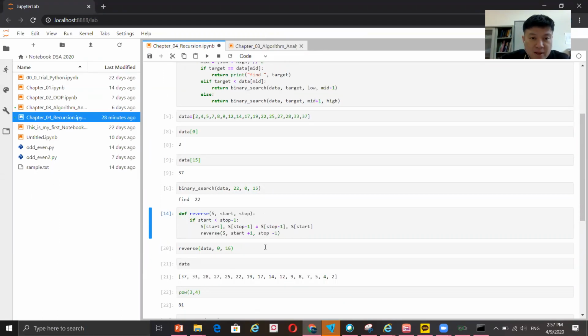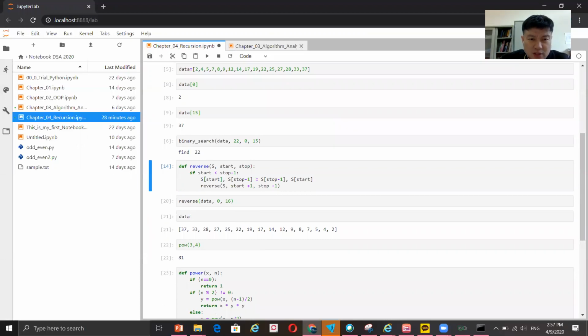Okay. Next is about the reverse. I also give you the example of the reverse. This is the function of the reverse. And let's say I want to reverse the data. So what is the data? Data is here. So I want to reverse the values, from 2 until 37. So the result will be reversed: the 37 will be in index 0, and 2 will be in index 15.